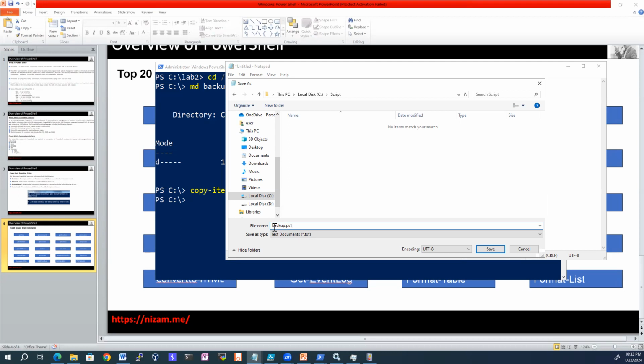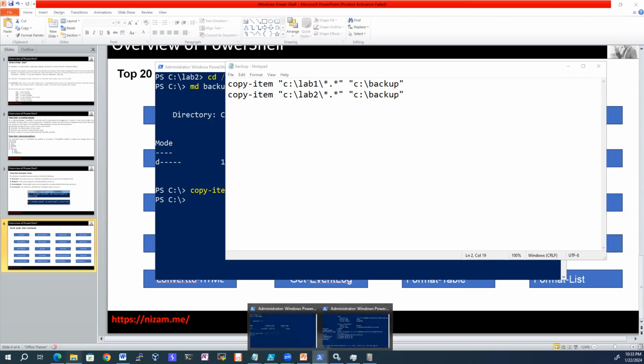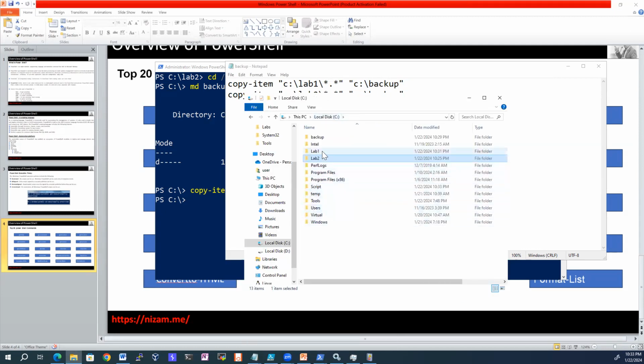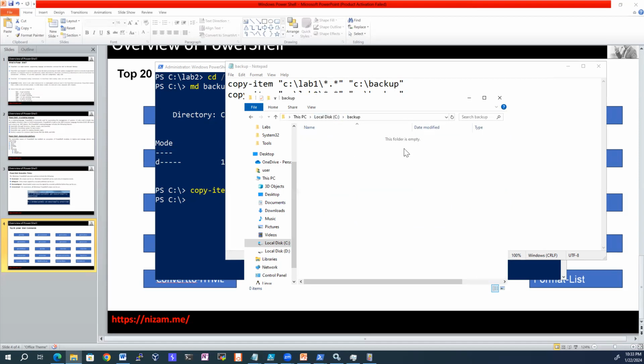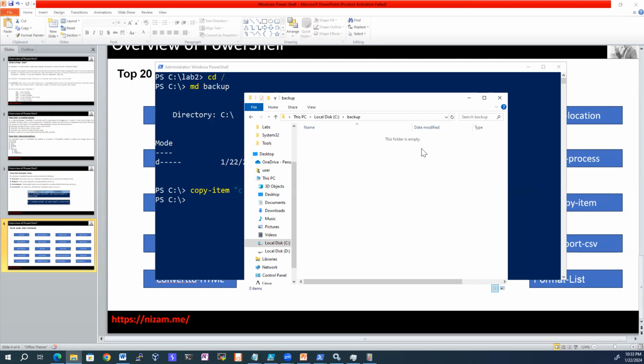So now when I say backup.ps1 and save as file, I click all files. So now my file under the script folder will be saved as backup.ps1. There you go, it's saved now. So now I want to execute it. Before I execute it, let me clean my backup folder just to make sure it is empty. Yeah, you see the backup folder is empty. Once it is run, all the data will be under the backup folder.